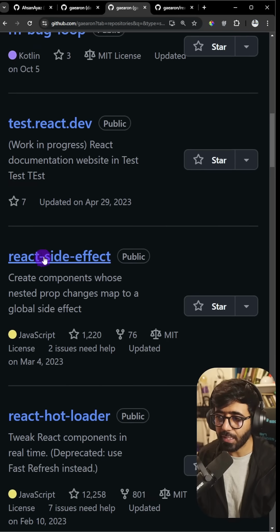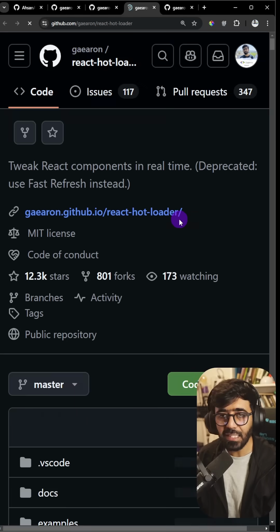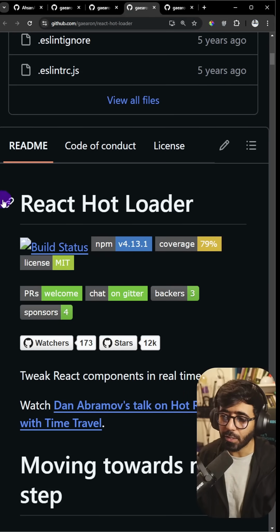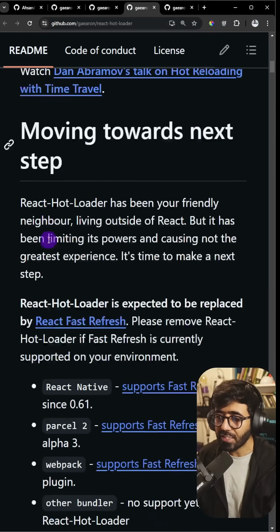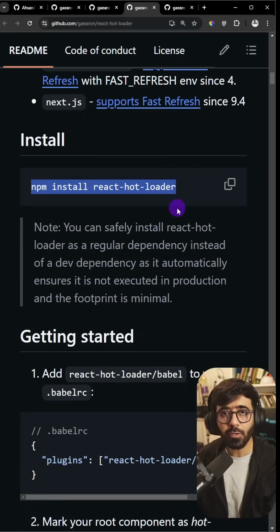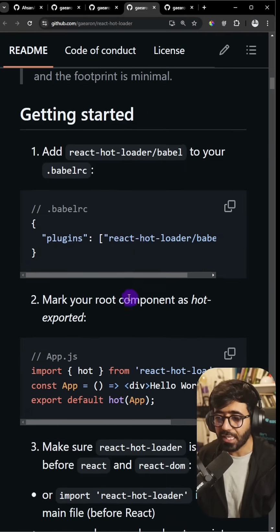For example, if we have a look at something like React Hot Loader, we can see the GitHub repository, but also a really nice README. This is really important. You can see the title here. You can see why this was built. You can also see how to install this package. What are the examples here?